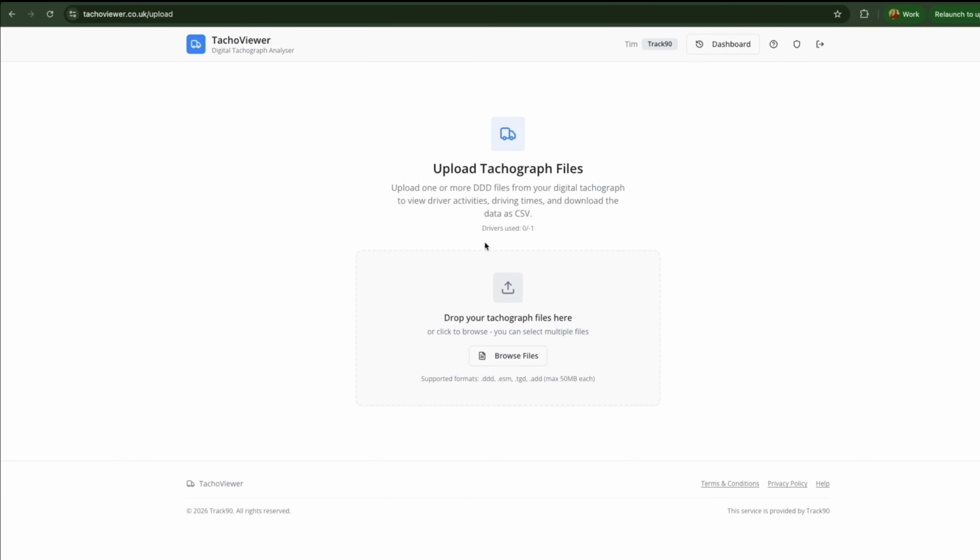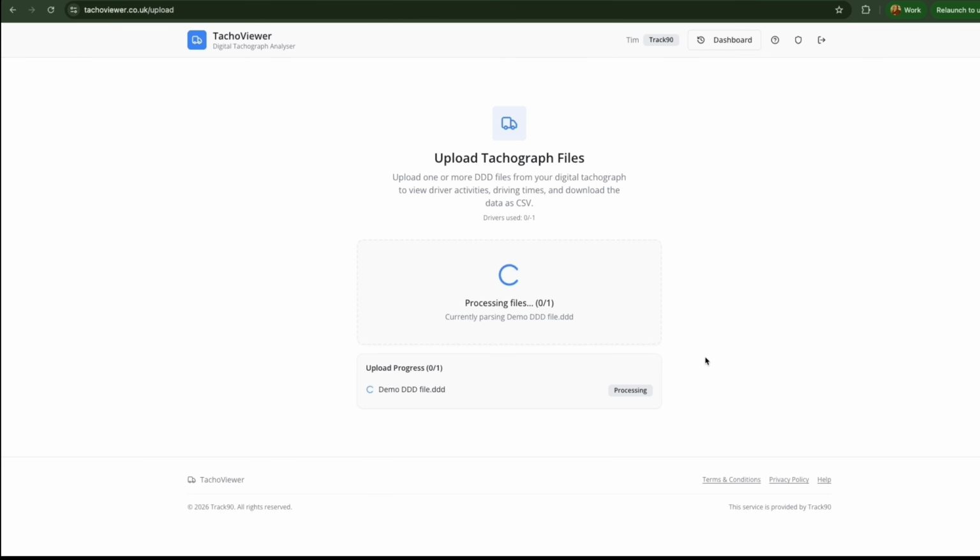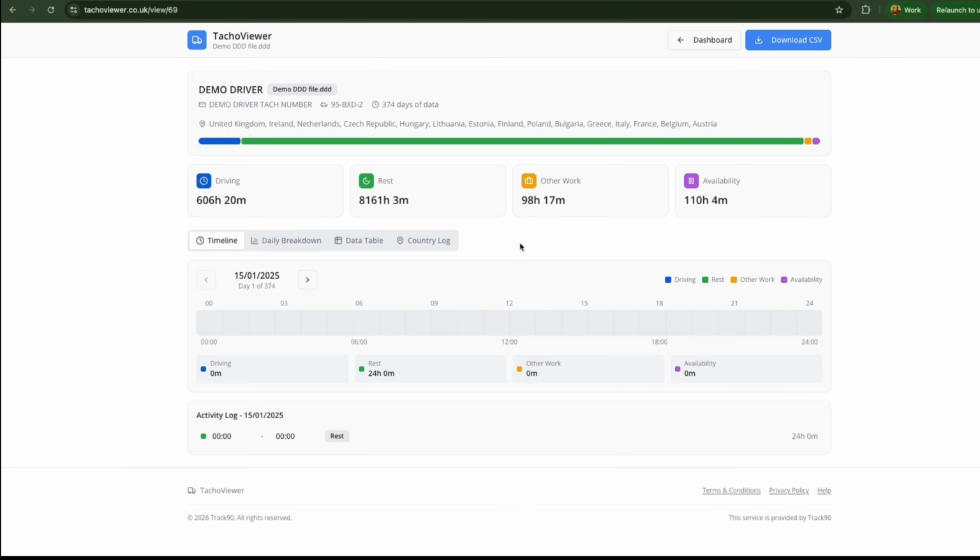You can upload multiple files. We're just going to upload one file. Here it is. Then you see that tachograph file has been added. You can see their timeline and you can scroll through that if you wish. Here's where that driver's work commenced.